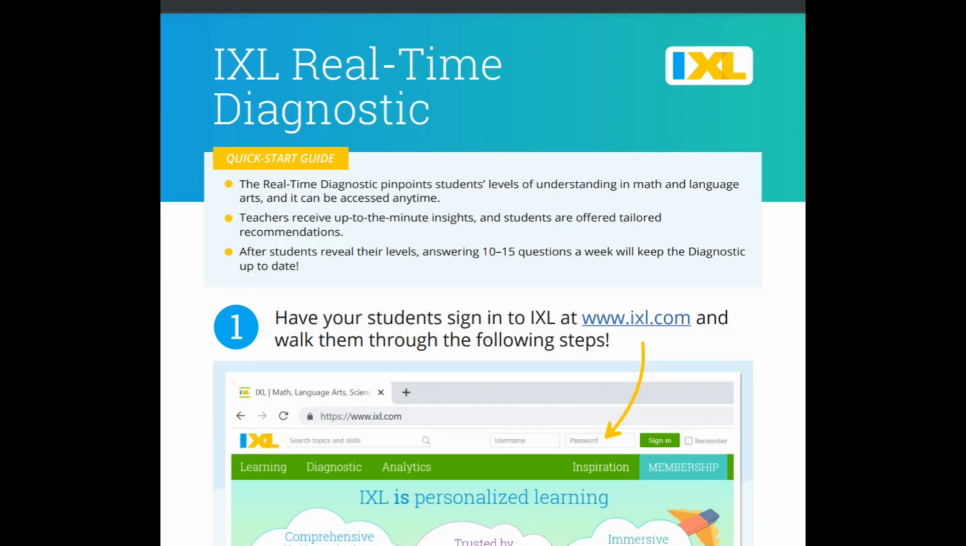So, the real-time diagnostic is a very important part of your IXL experience. The real-time diagnostic pinpoints students' levels of understanding in math and language arts, and it can be accessed at any time. So, the diagnostic test tells you what level your student is, how well they're performing, and it can be taken at any time.